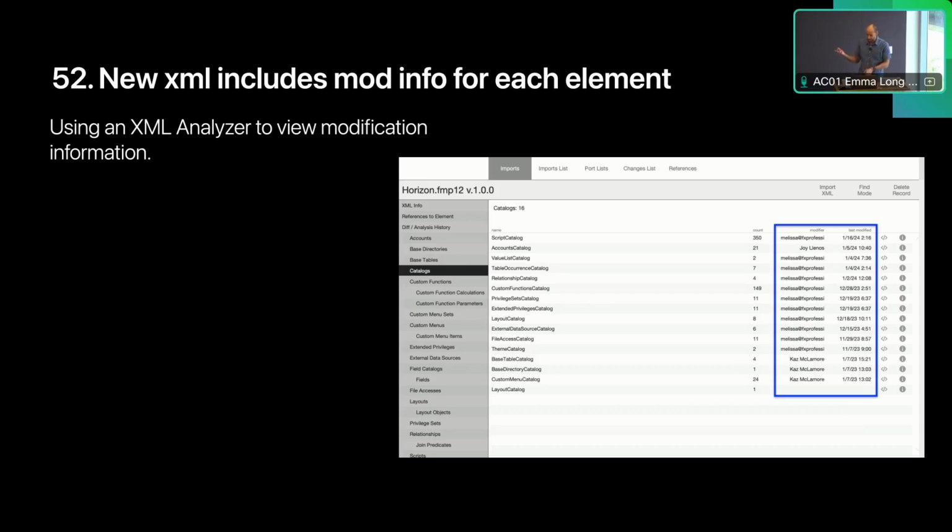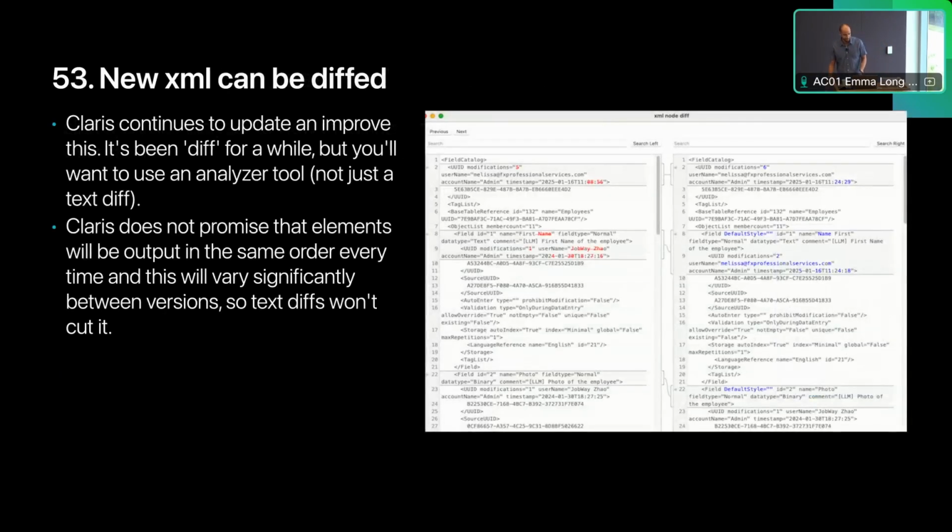We have a tool that will allow you to see that. You can see it in the XML. I believe FM Comparison and a variety of other tools now have that. And I think we're releasing a free version on our website that you can check out as well.